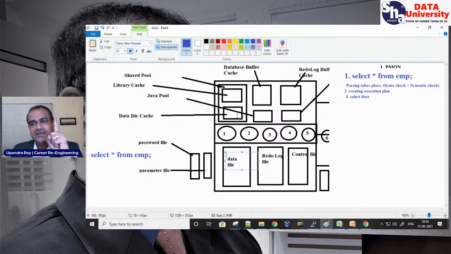So in one line, in the database buffer cache, EMP table related data should be there. If it is not there, the server process will come, check in the data file, extract the data, put it into the database buffer cache, and from the database buffer cache it will go to the screen or terminal where you have given the command. Which command? Select star from EMP. That's it. This is as simple as that in one line.